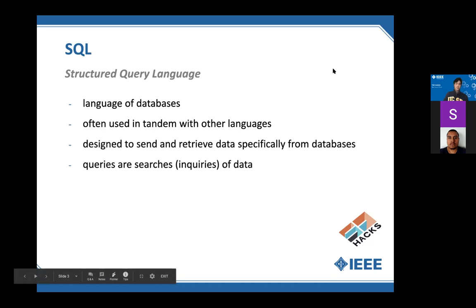SQL is the Structured Query Language, and it's essentially just the language of databases. You don't code solely in SQL. It's used in tandem with other languages, because it's designed to send and retrieve specific information from databases. Queries are essentially just searches, short for inquiries of data. So in other languages, we send queries using SQL, and that's how we receive information. Also, if you guys have any questions, feel free to raise your hand, write it in chat, or just speak up whenever. It doesn't really matter.